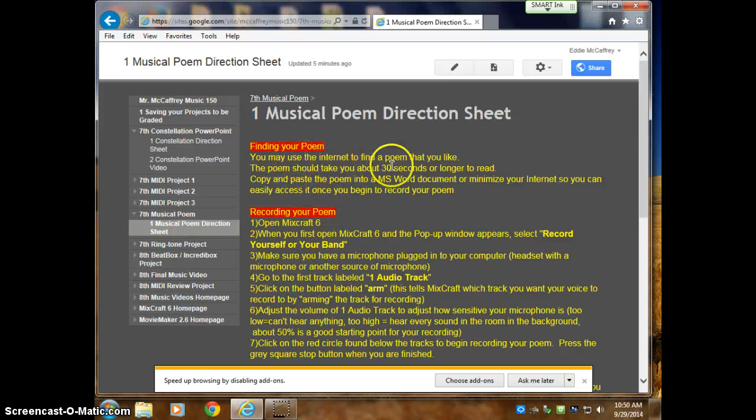You're going to be finding a poem on the internet, okay? You're going to be using the internet. The poem should take you about 30 seconds to read. I don't want it to be much shorter because then we don't get the music aspect. So at least 30 seconds.